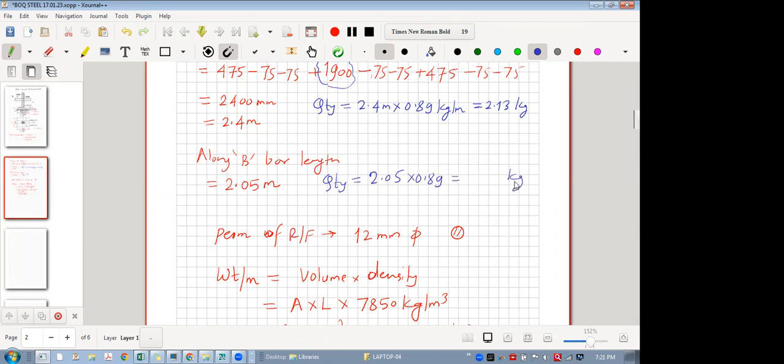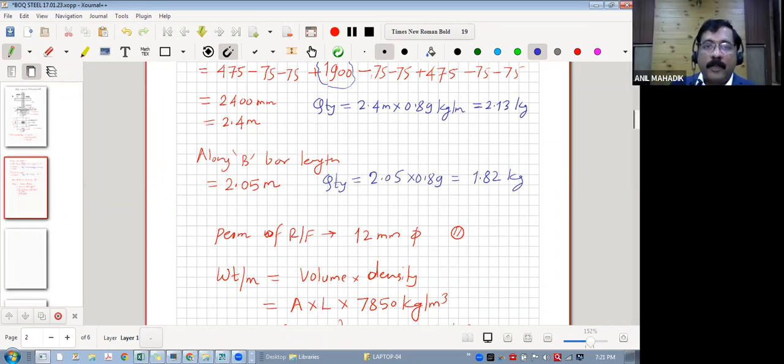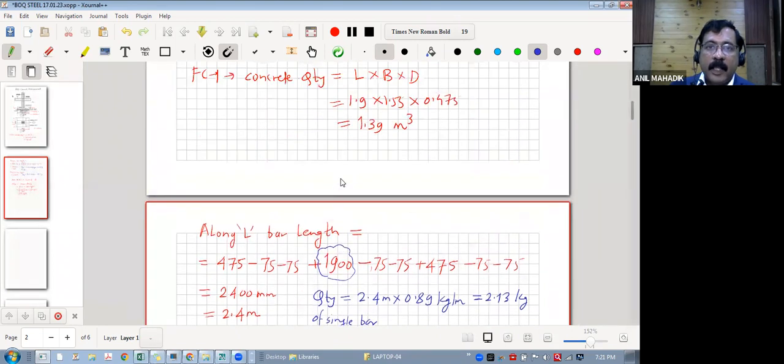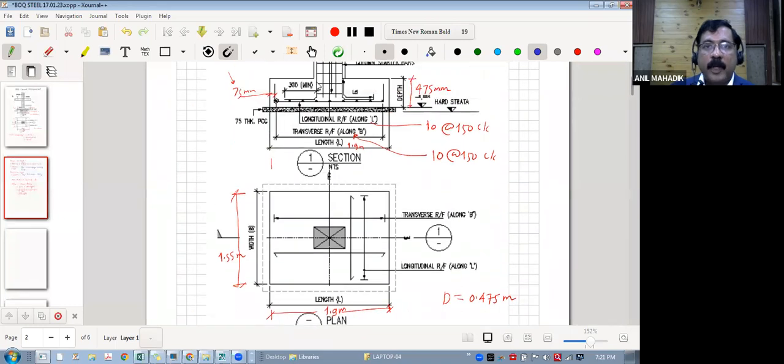So 1.82. This is the quantity of a single bar. Don't forget, single bar only. But as there is a spacing, the reinforcement, we can see these are the dots. Because this is the spacing.